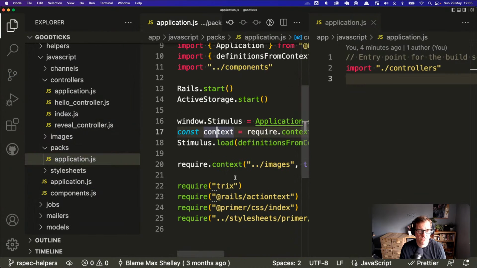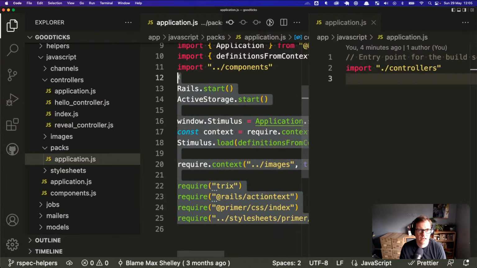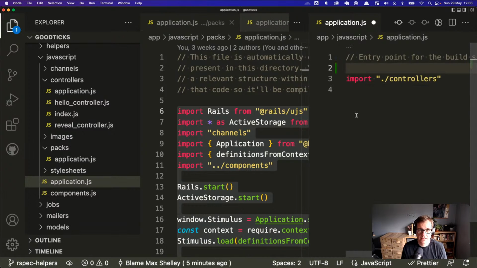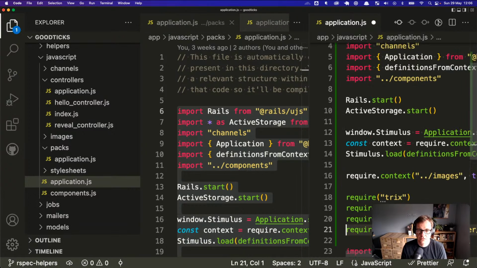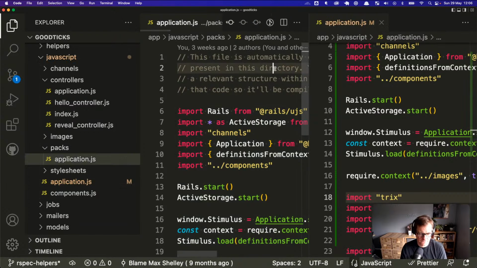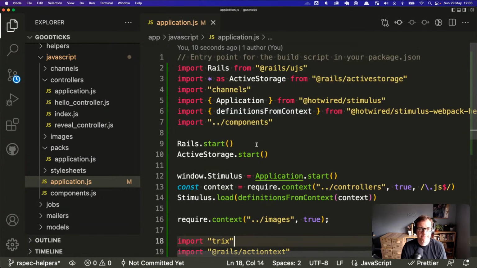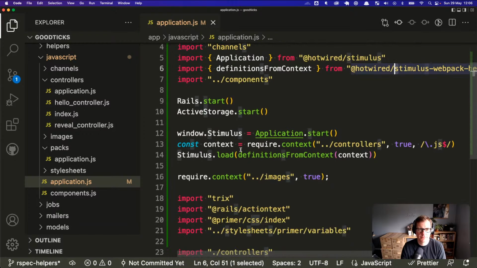I think everything here comes. That stays. These all become import. No idea if any of this stuff is going to work. Okay, so let's assume this is our new world that we're living in. Don't know about these stimulus webpack helpers. God knows what will happen there.